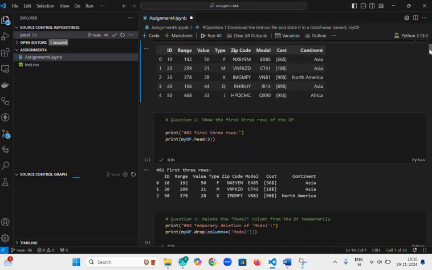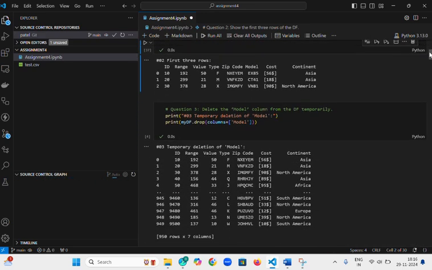In question 2, I show the first 3 rows of my df. To verify the data was loaded correctly, I use head(3) to display the first 3 rows of the data frame. So this is my output, and this is my first 3 rows of my data frame. In question 3, next I have to temporarily delete the model column using the drop method without altering the original data frame, and I did it, and this is my output of it.